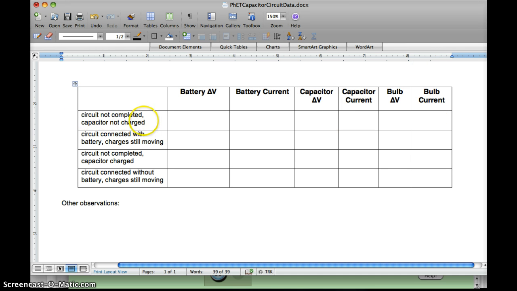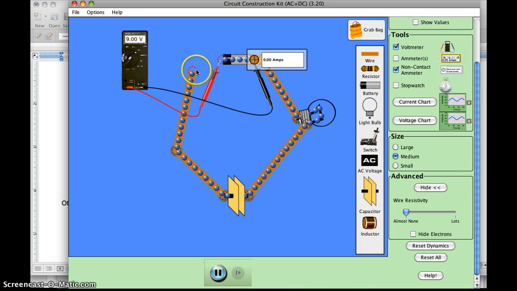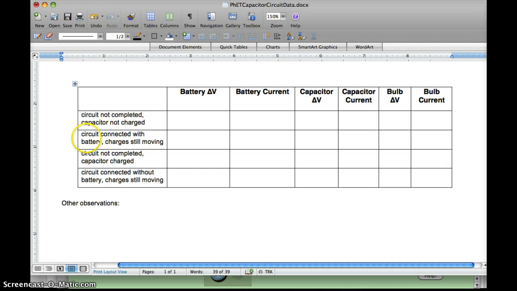I'm going to start out with the circuit not completed. That is, as you can see in this circuit, there's a break here. So the charges, these little blue dots, can't flow through the circuit. Then I'm going to connect the circuit with the battery, and you'll see the charges start to move. And then I'm going to make a measurement during that time, while that's happening. And then I'm going to make a measurement after I've disconnected the circuit again.